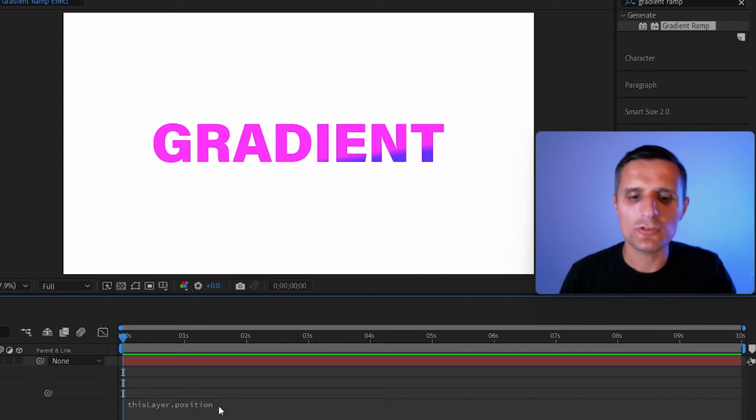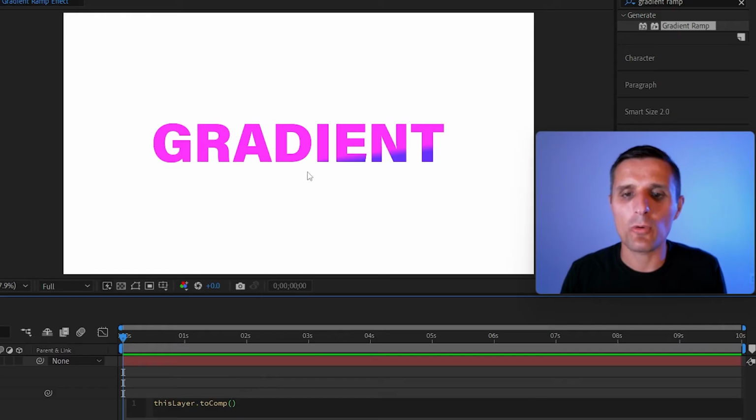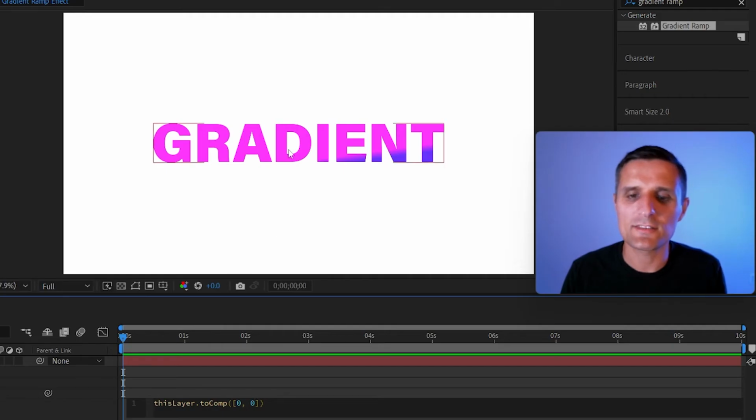And to do that, we're gonna use toComp method. So we're gonna say toComp and we want to basically grab the origin to comp space. So the origin here, if you do open and close square brackets for the X, we're gonna set it to 0, for the Y 0, because 0 will bring us to the origin of our text layer. So something like that will work.